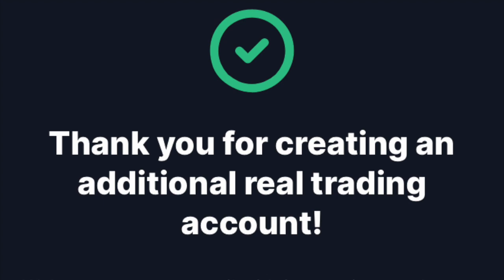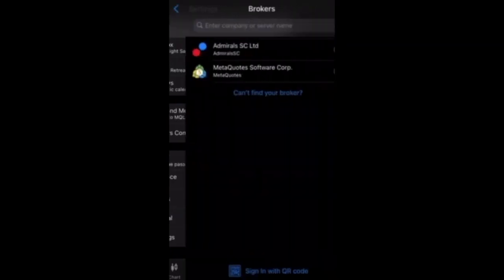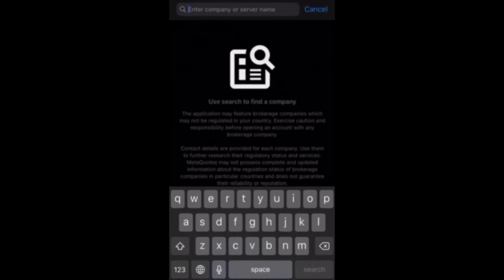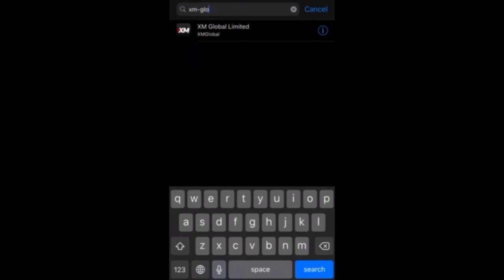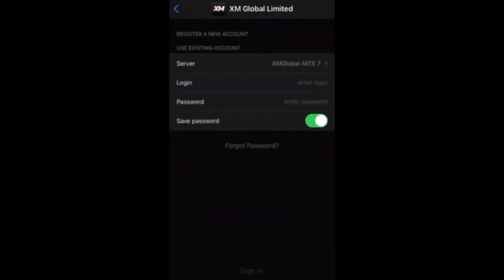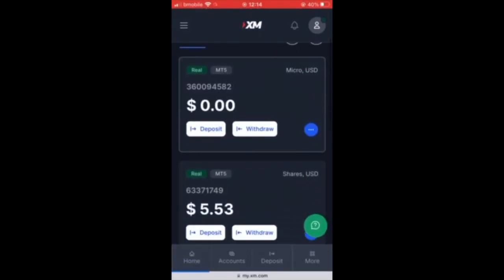So then you're going to head over to the MT5 app or MT4, whichever you're choosing. In this case, MT5. So you click on settings, new account. Then you're going to search for the server that was provided to you when you open the account. So there we go, the account is created.